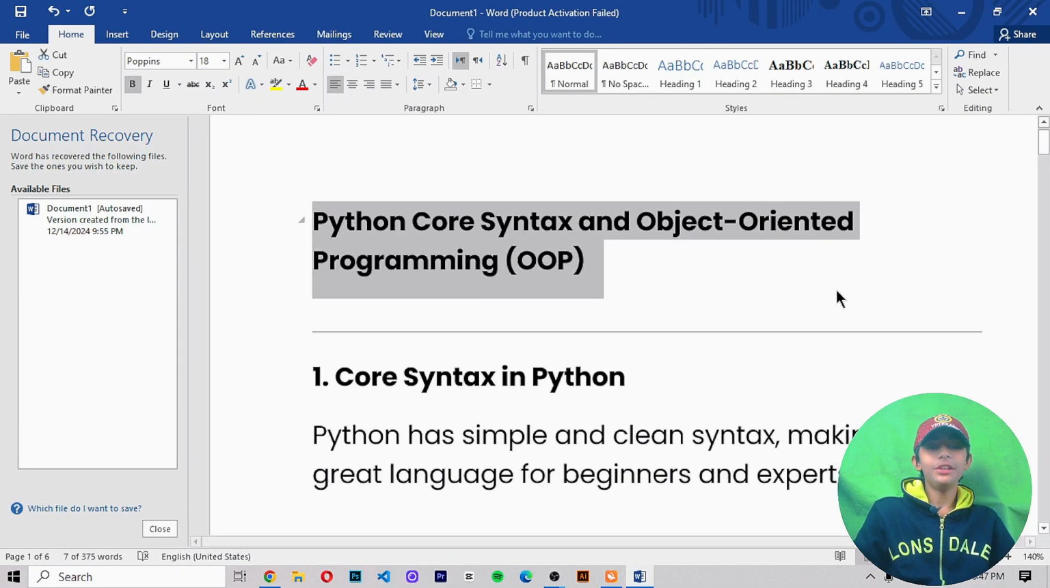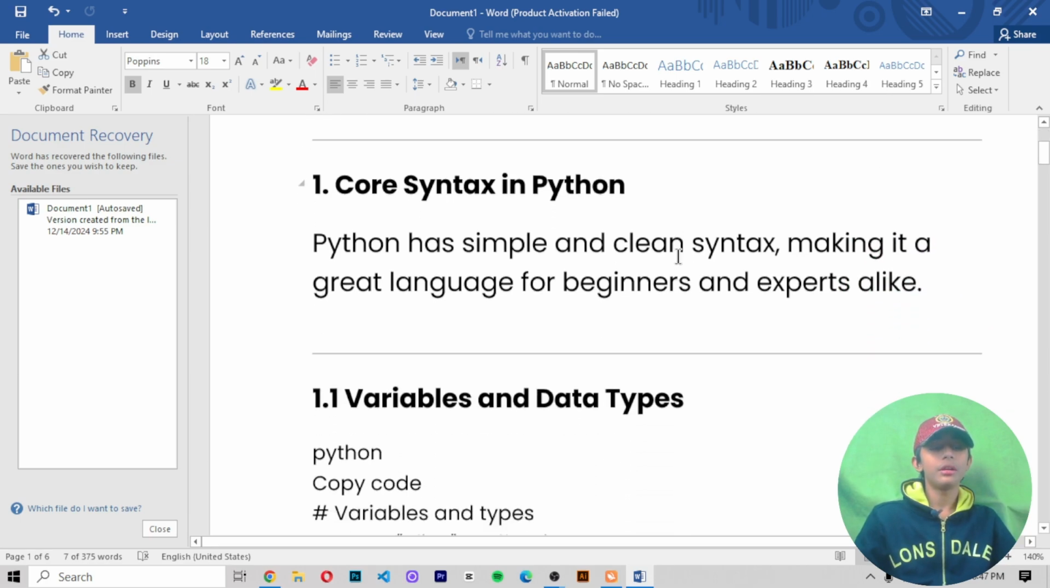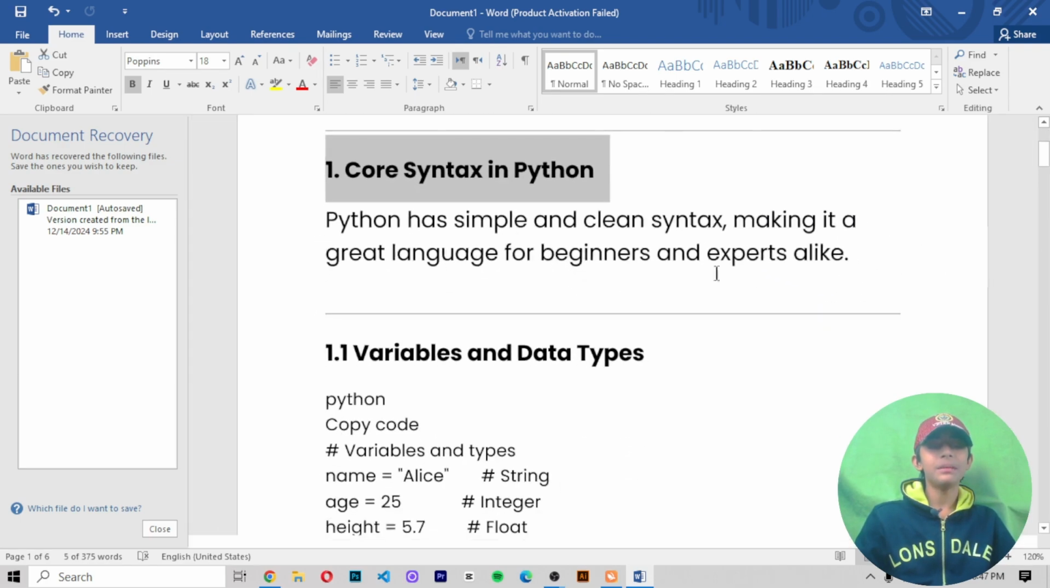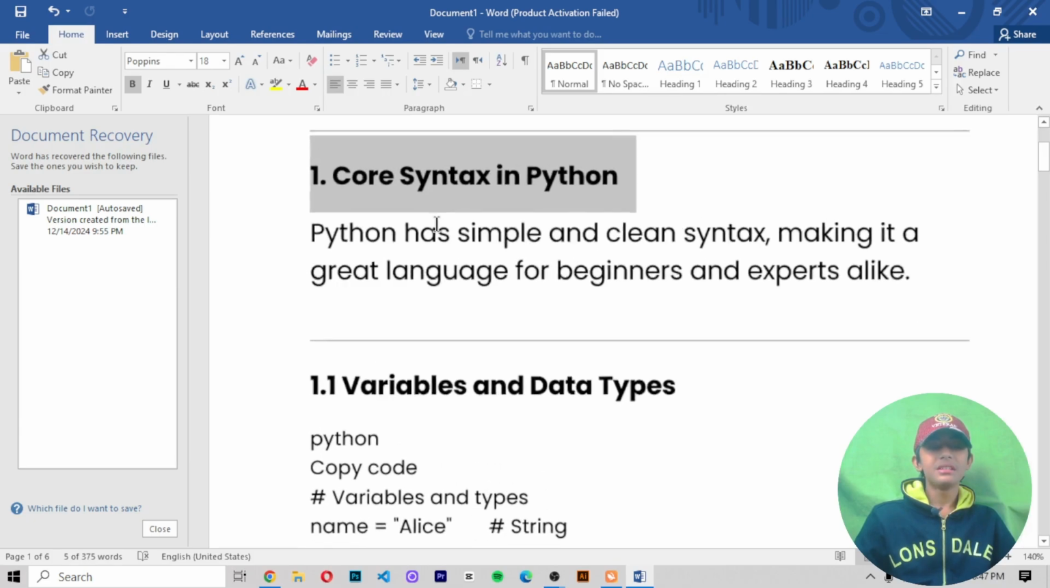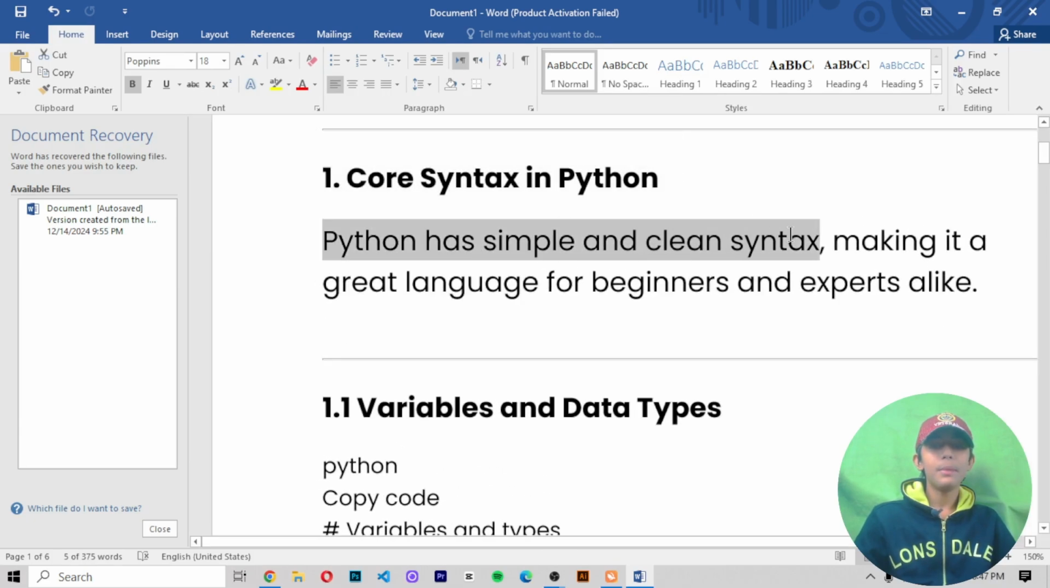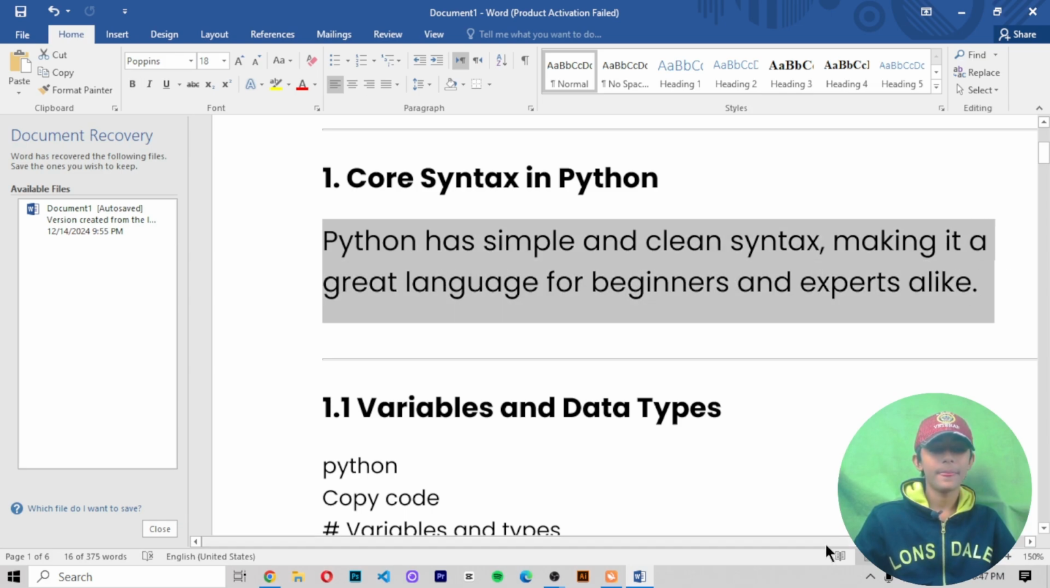So guys, in today's Python video, I'm telling you about the Python core syntax and object-oriented programming. So let's learn about it and let's start. First, core syntax in Python. Python has simple and clean syntax, making it a good language for beginners and experts alike.